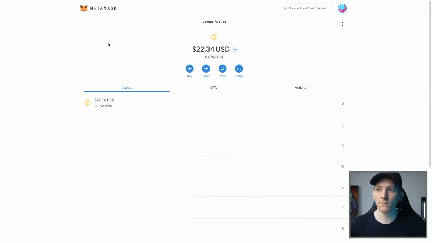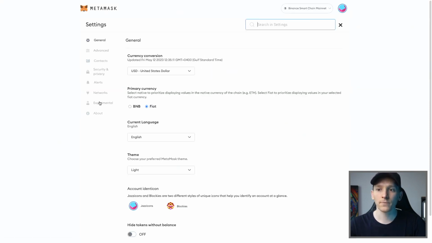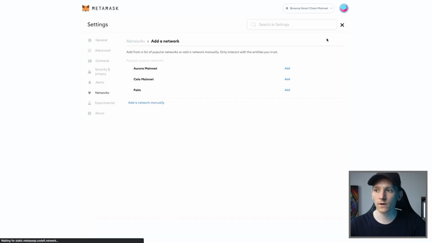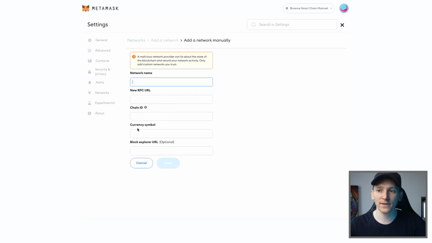Come over to your MetaMask, go over to the settings, then go down to settings right here and choose networks, and then choose add a network in the top right hand corner. So click add network. You may see it as an option right here if you want to just automatically add it, or you can press add a network manually. So click that, and then you have this information of the network that you want to add.